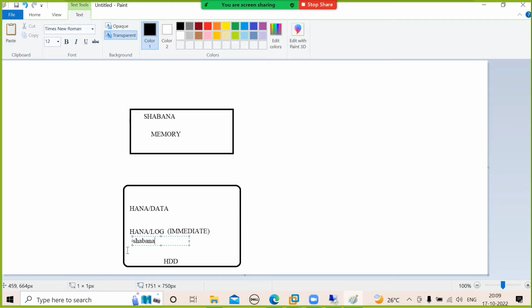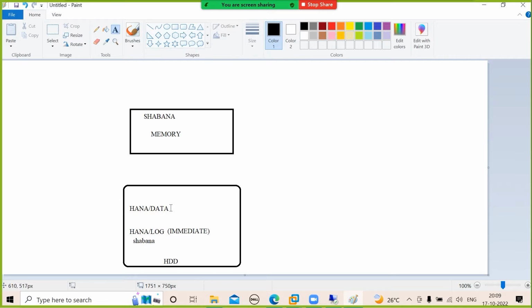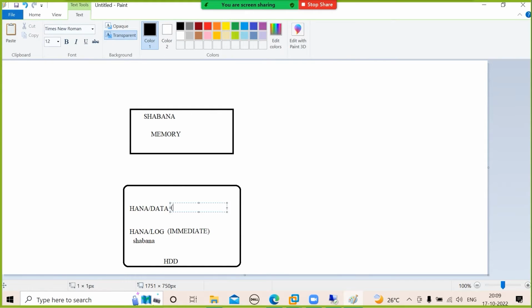Then the same user ID will be updated into HANA data when we initiate a save point. Save point means after 5 minutes. So who is aggressive here, HANA log or HANA data? HANA log.